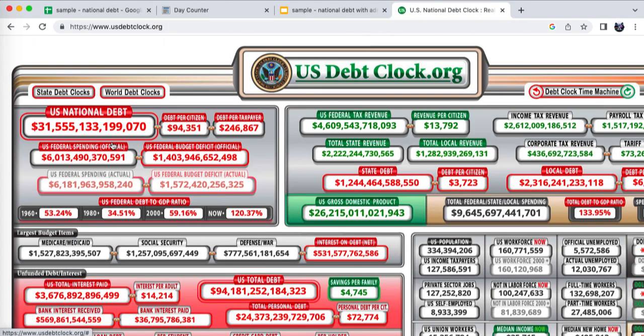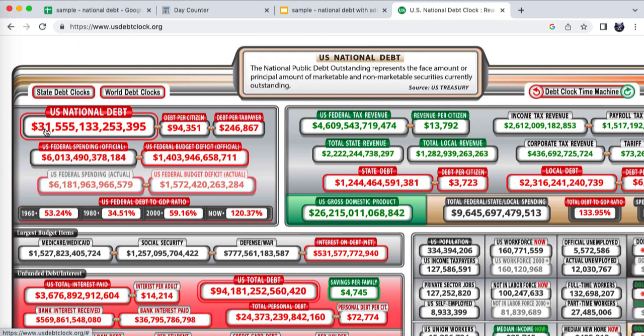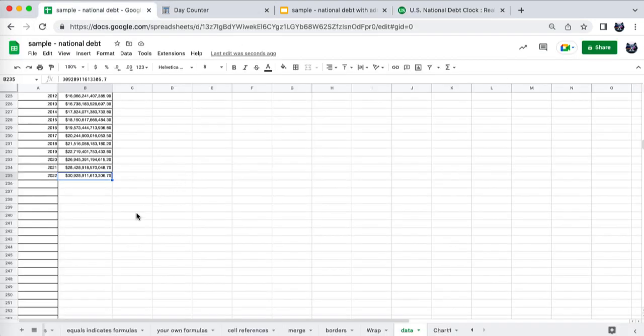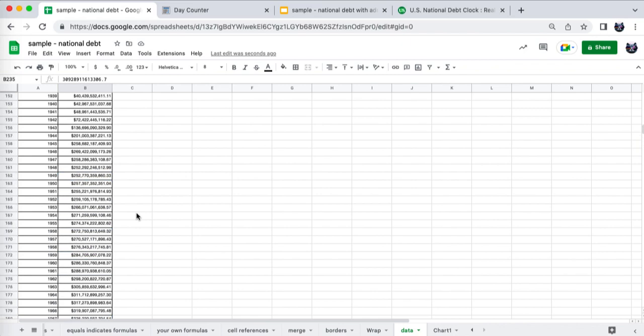Okay, this is the United States debt clock. We're at $31.5 trillion right now. So I don't want you to chart the entire history of the United States. In fact, I only want from 1981 on.